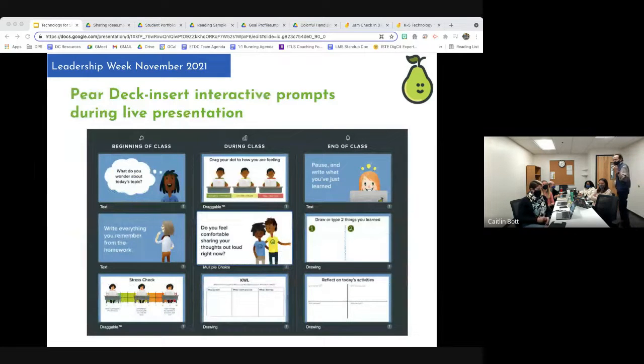Pear Deck right now doesn't allow you to edit slides, but you can put in a prompt from any of the 9 prompts you see here. So let's say in the middle of a lesson, or at the end of a lesson, you want to say, draw something of what you've learned here. You could drop in one of these slides very quickly, and all the kids would see that on their screen. So that's a nice interactive prompt.